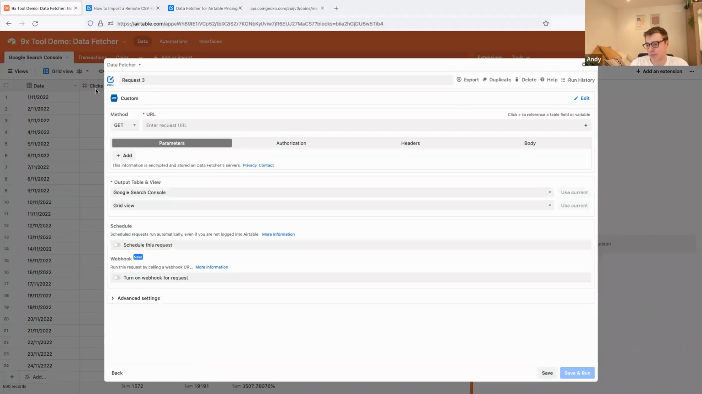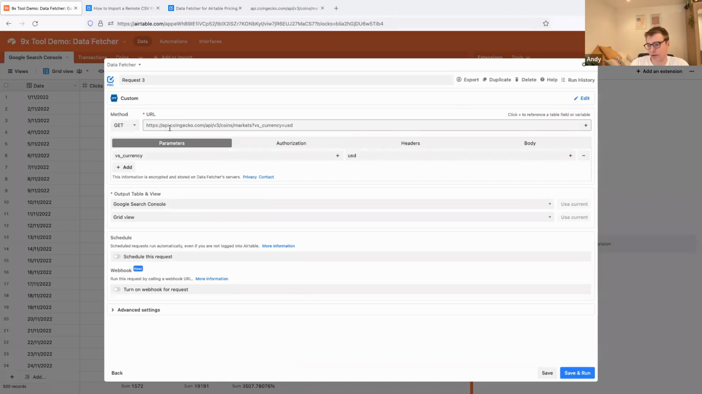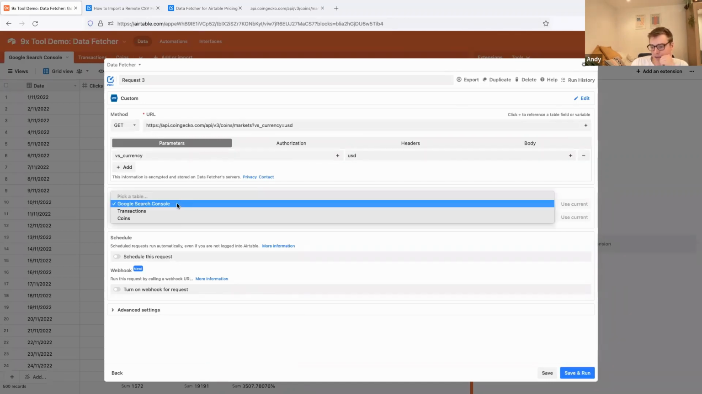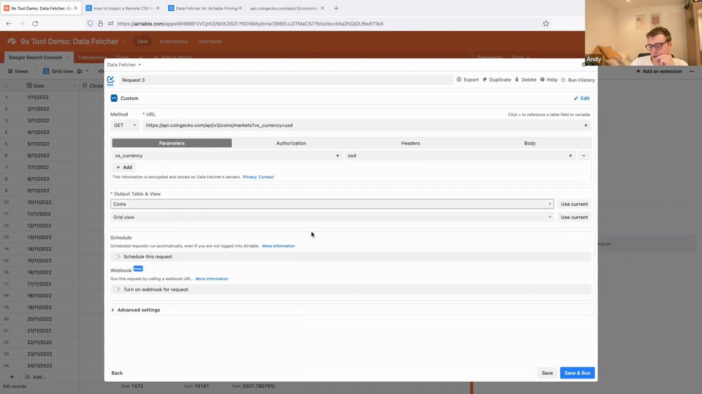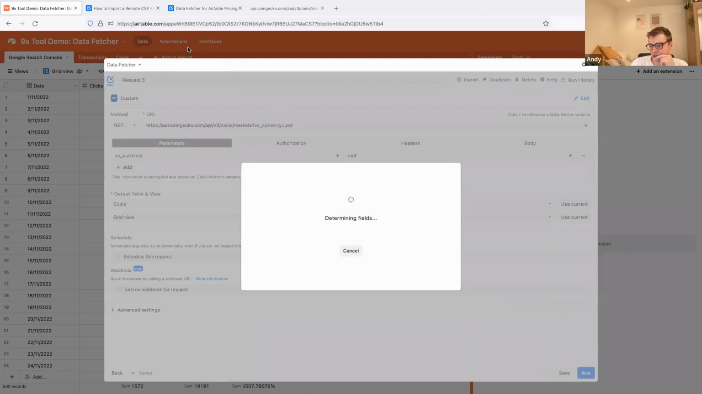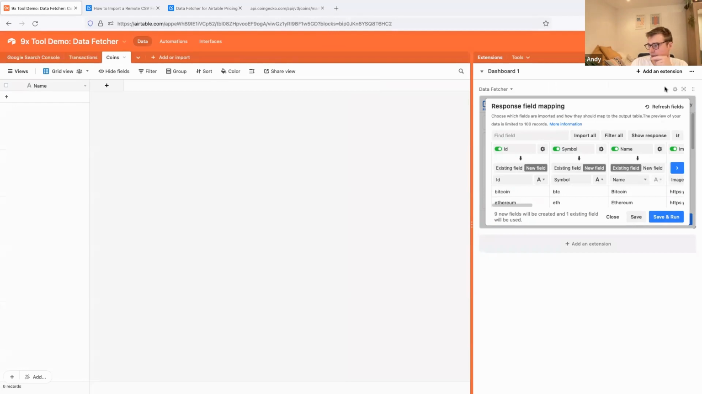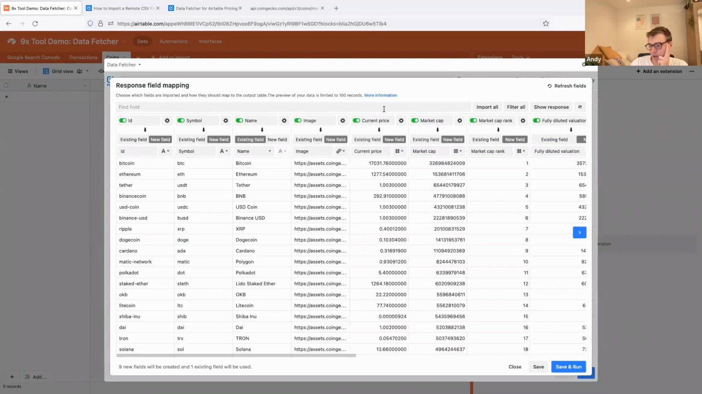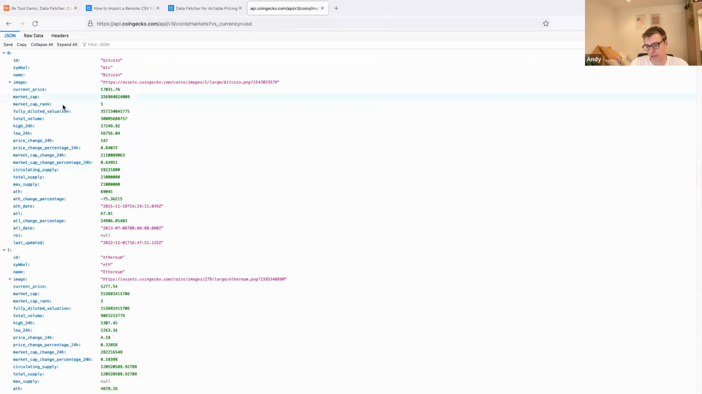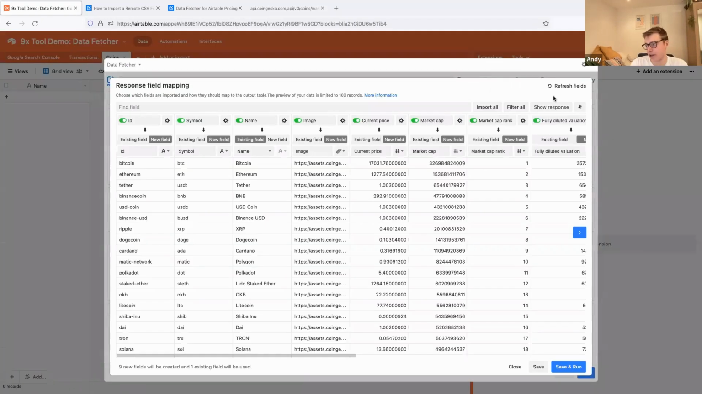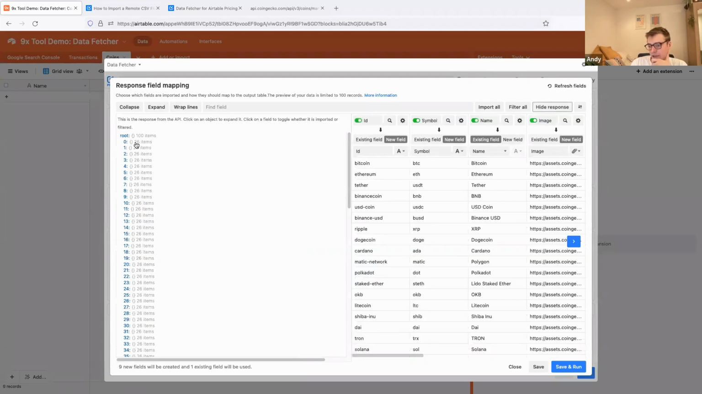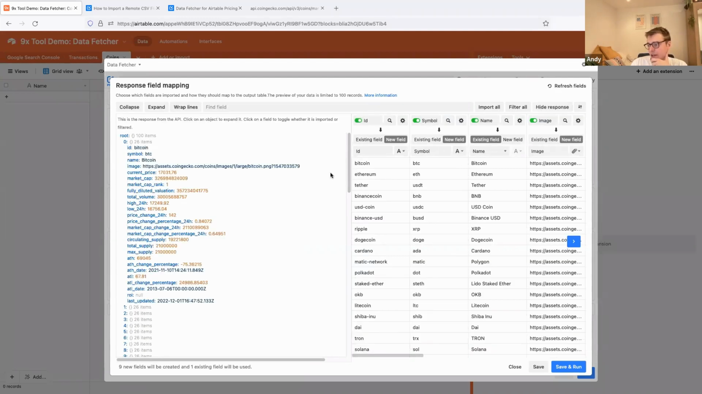And so if we paste that in the URL here, and then we'll use the coins table and save and run that, we can see all this data that's coming back, which is the same as the data that we can see here in JSON. And in fact, we can look at the JSON like we did earlier and see the JSON there. And then we can see each of those fields, and we can turn each one off and on as to whether we want it in our table or not.